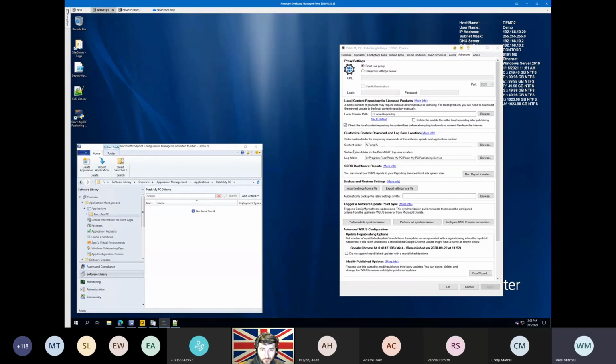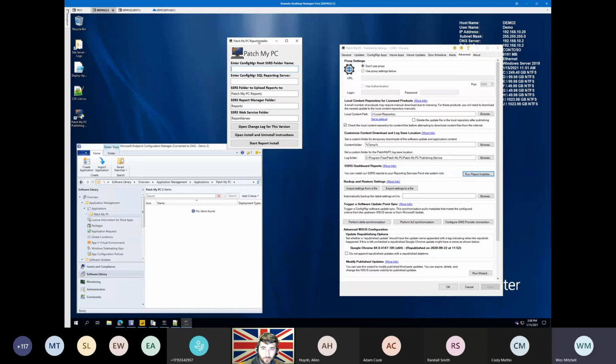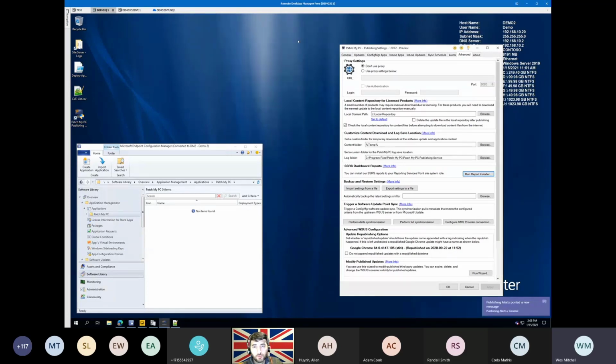I have a few other things to set, of course, customized content download and log save and things like that. A really good one, we have some nice little reports here. Really simple install. I've already got them installed. We'll go over them in a little bit more detail, but really helpful little bits of information there. Anytime that you're pushing out anything, you need to be able to report on it well, and provide that out there to really know what's going on.